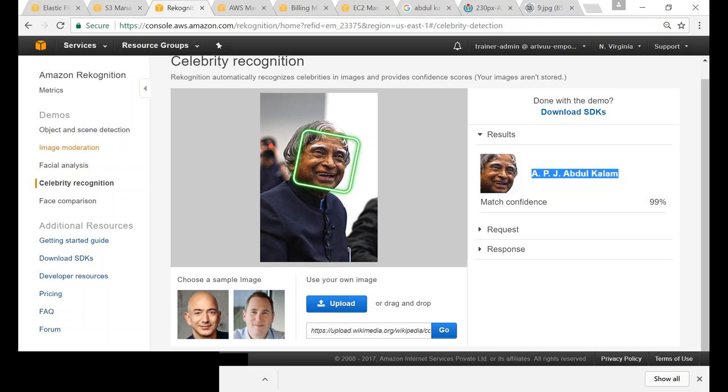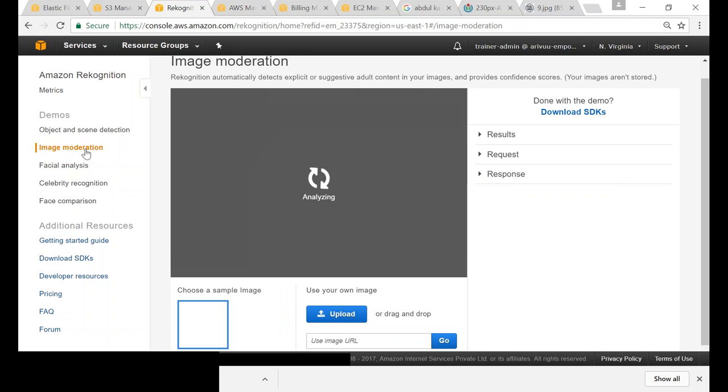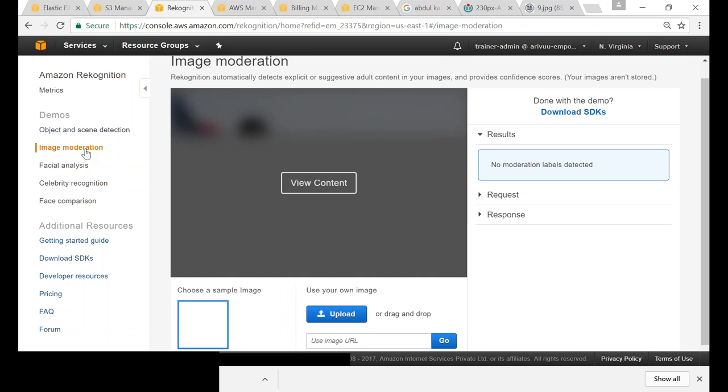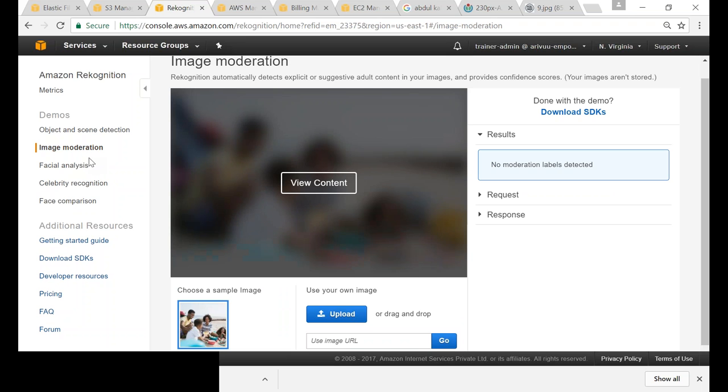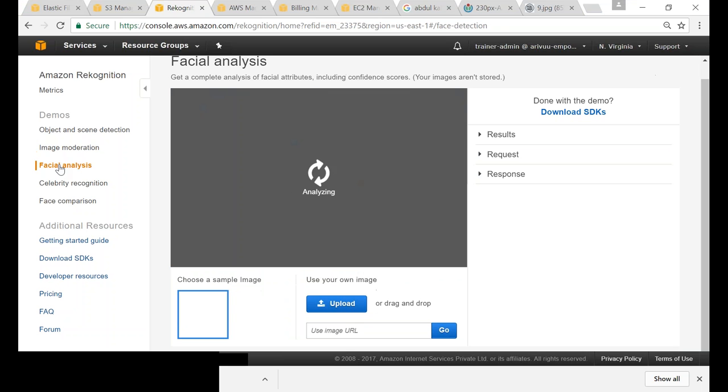And if you want to do image moderation, that is also possible. Say, for example, you have content which is not suitable for all audiences and you want to moderate that content, then that is also possible. You upload an image that needs to be moderated, then you ask Amazon to guess it. Then Amazon will say that this image should be moderated or this image should not be moderated. So all those things are possible, and you have facial analysis.